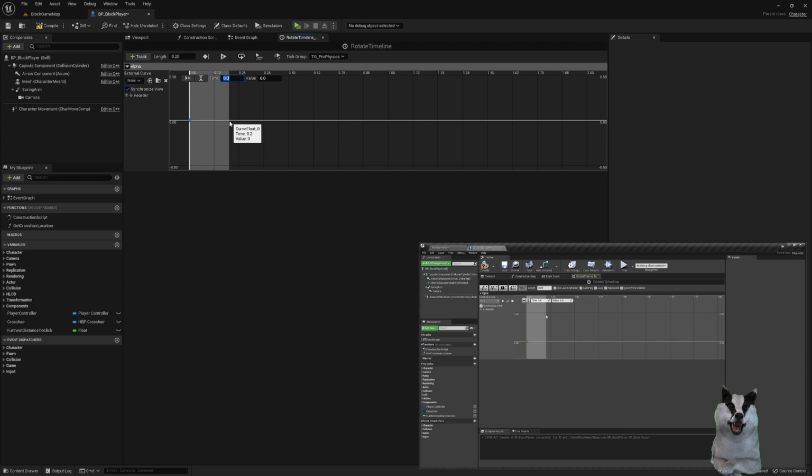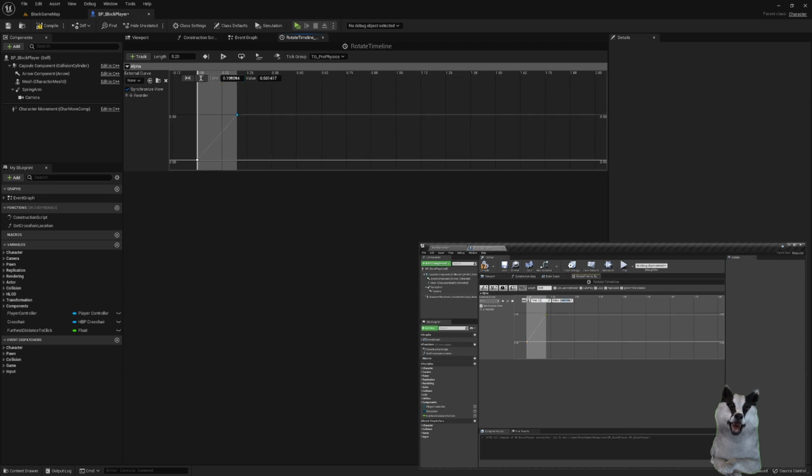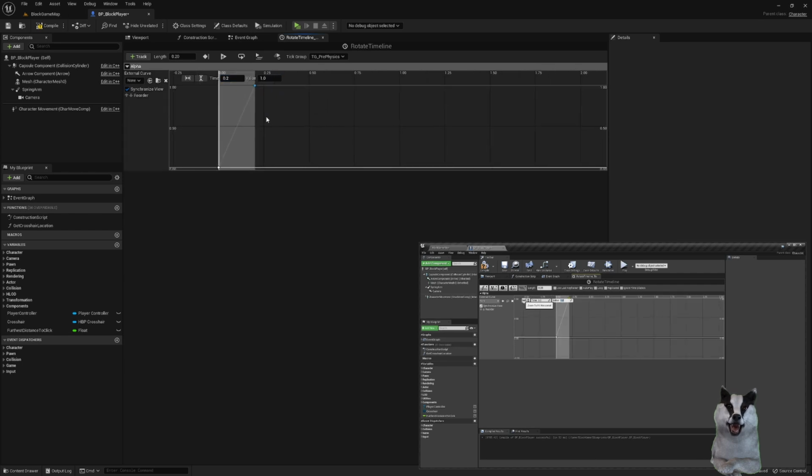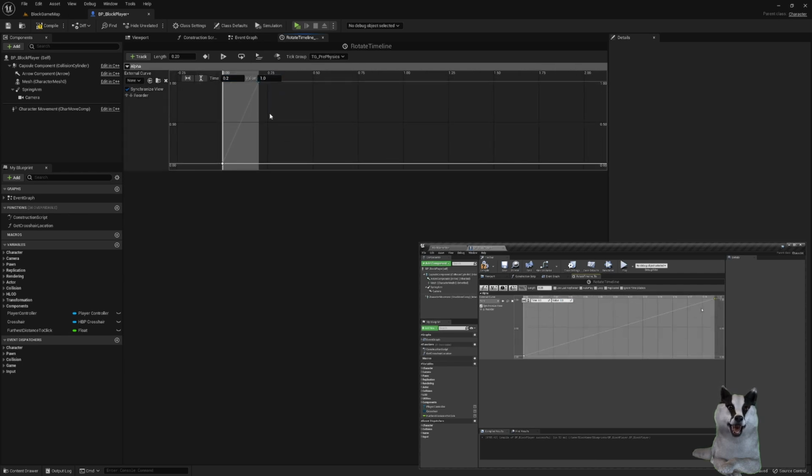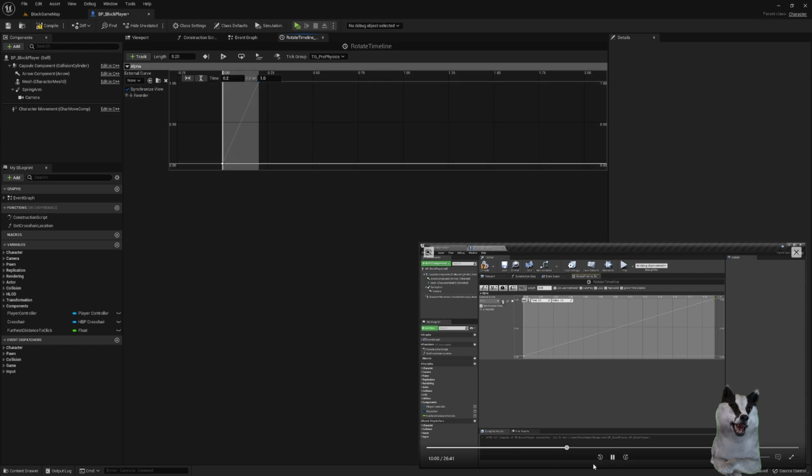And then shift left click over at the end and make sure the time is set to 0.2 seconds and set the value to 1. So this value is going to go from 0 to 1 in 0.2 seconds. And you can click the zoom to fit horizontal and zoom to fit vertical so you can get a better view of that.